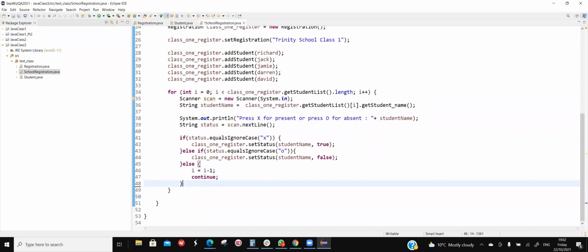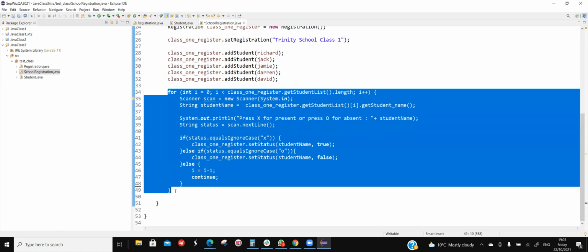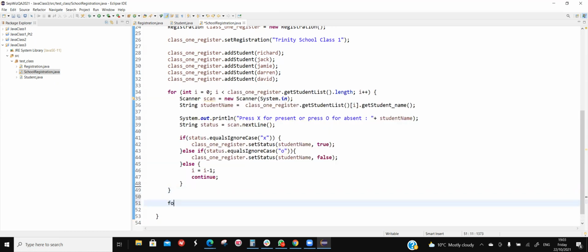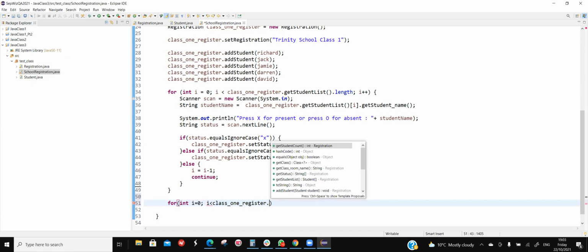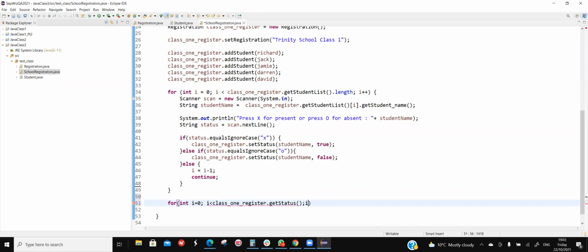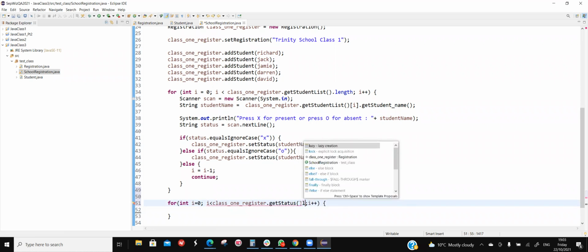This is what you are setting, you're making the student present or absent. Once you're done with that, you want to actually run through the list of presents and absences. So you go and say i less than class 1 register dot length, i plus plus.